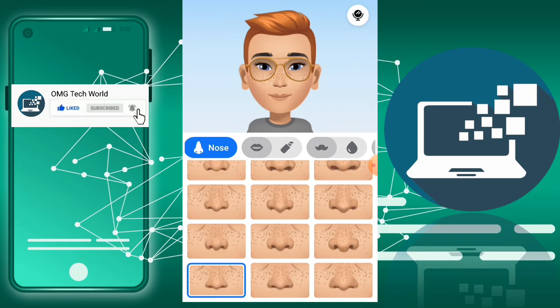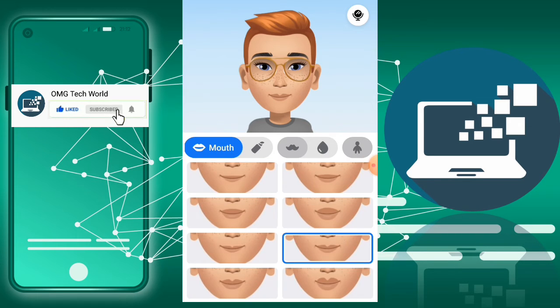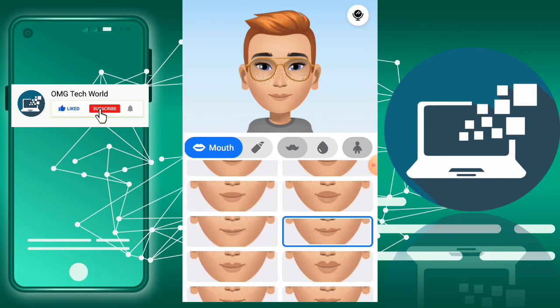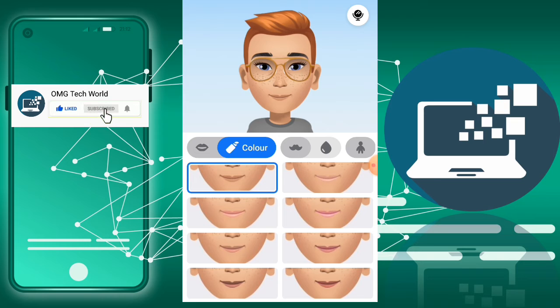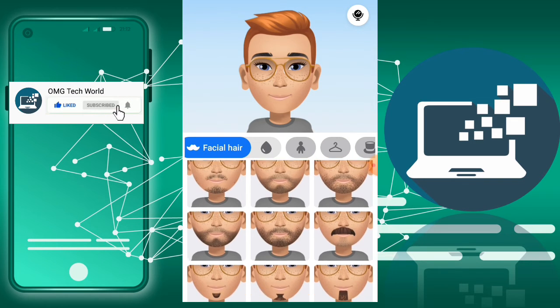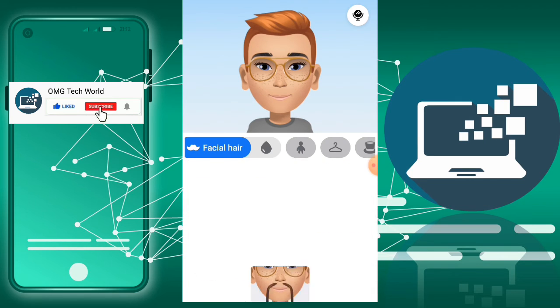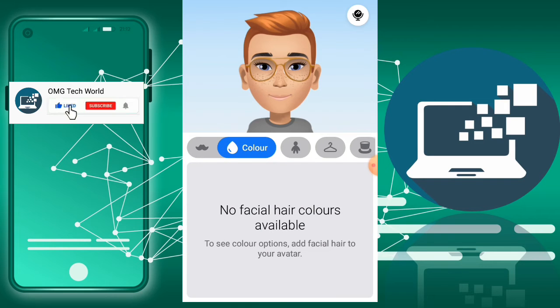In the next option you can also select your lips shape and color as seen in the video. In the next option you can also select your lips color as I select in this video. Moreover, you can select facial hair like beard and mustache, or you can go without that.